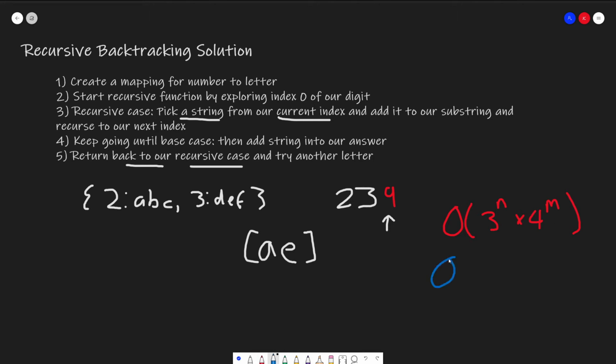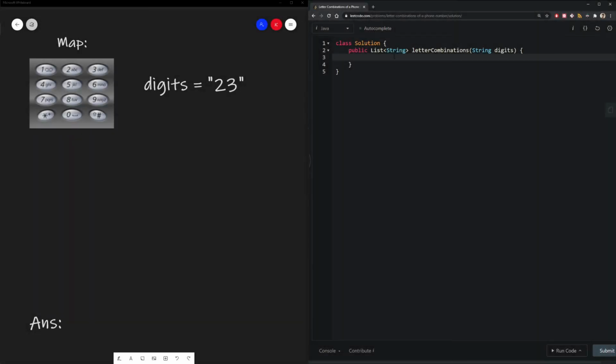Our space complexity would also be 3 to the power of n times 4 to the power of m, because we have that many combinations of letters that we need to build. In our detailed walkthrough, the first thing we need to do is create our answer list and our mapping from digits to letters.